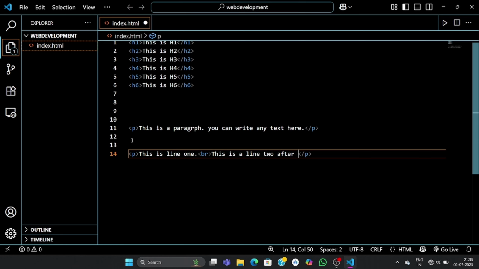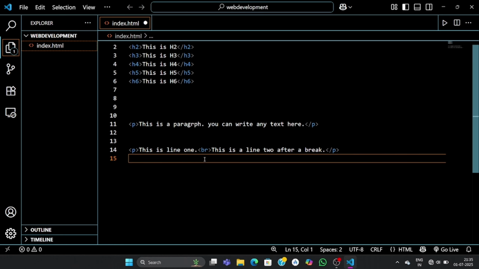Now, what if you want to break a line inside a paragraph without starting a new paragraph? That's where the br tag comes in. <p>This is line 1, <br> this is line 2 after a break.</p> BR stands for line break and it doesn't need a closing tag. Use it when you want a small break inside a block of text.